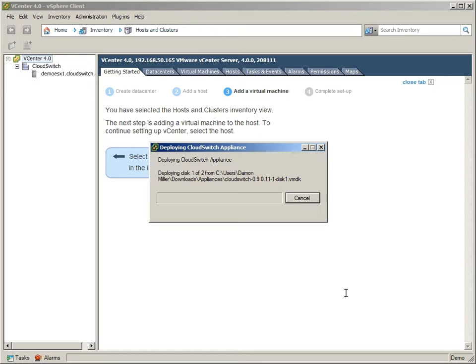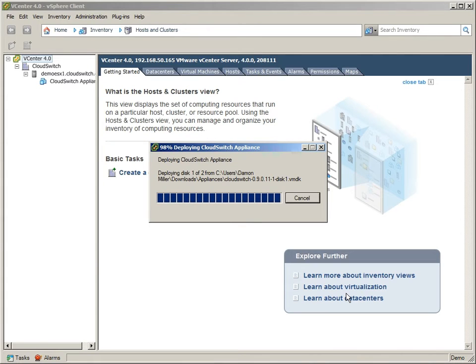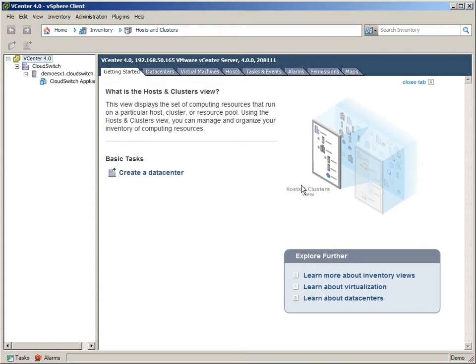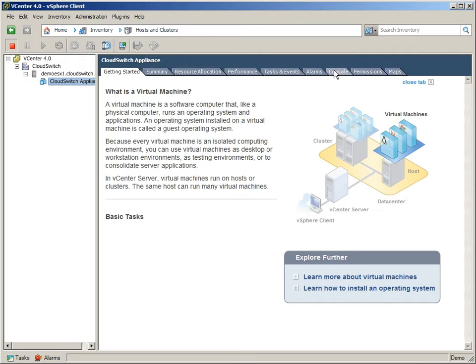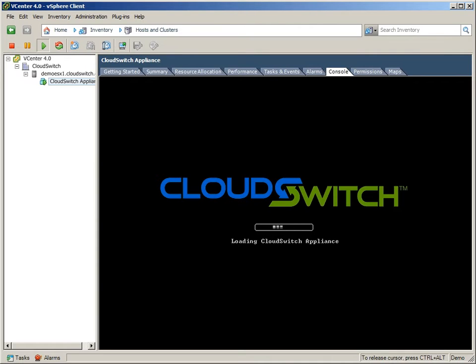The deployment process can take several minutes depending on the bandwidth available to the ESX server, so I'm going to fast forward this process a bit so we can move on to configuration. Okay, once deployment is complete, click Close. After this, you can power on the appliance. The appliance will start, and after a few seconds we'll see the initial configuration screen.